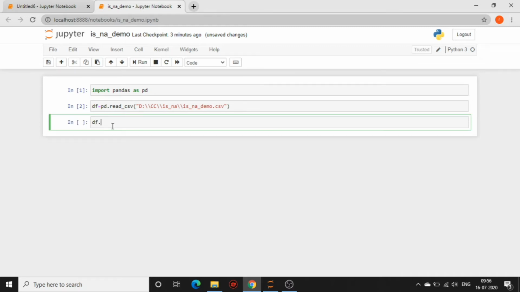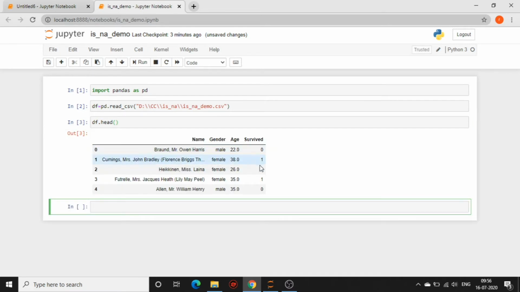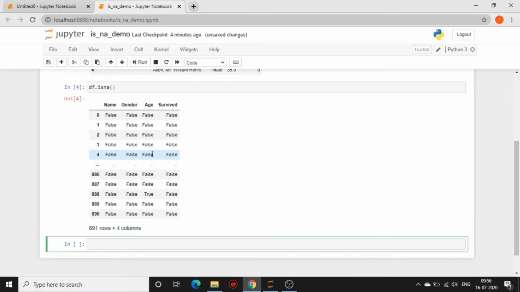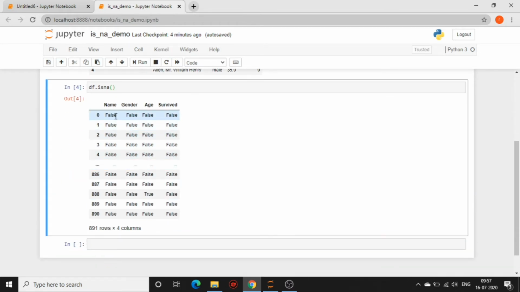So now we have our dataset in df. By this you can see we have our dataset in df. To find whether you have null values or not in your dataset, you just need to give df.isna(). By giving this, you can see whether you have null values or not. If you see False, you don't have any null values there. But if you see True, then you have a null value in that particular data frame.